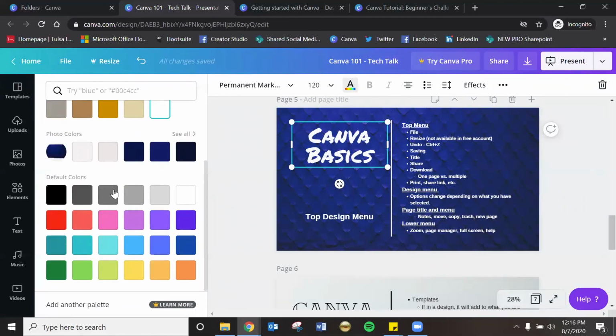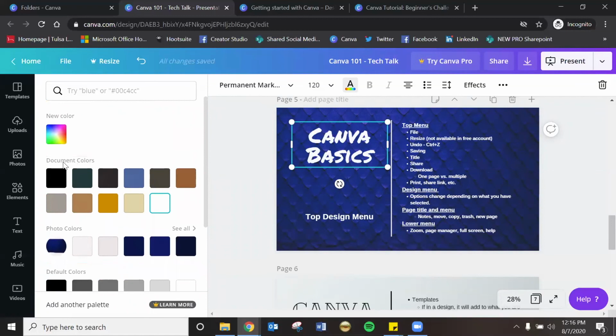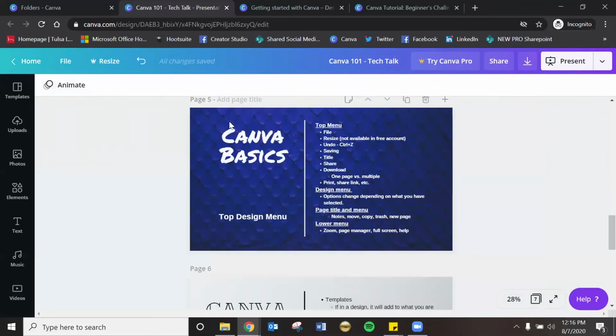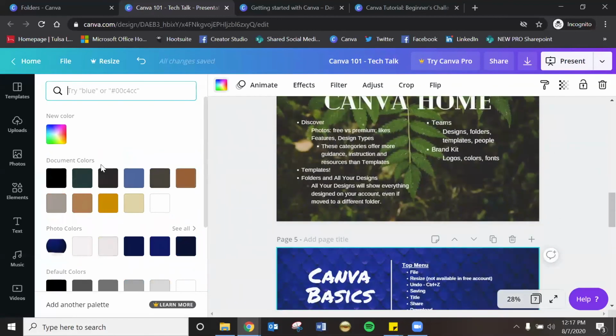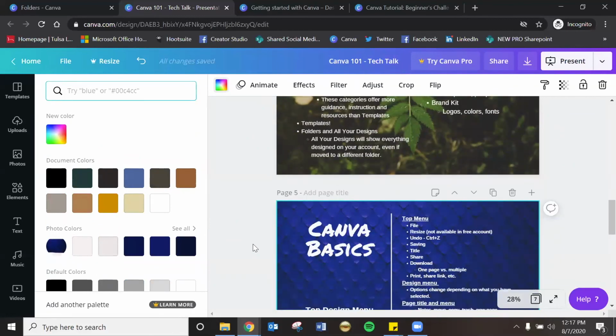Canva has all these default colors, and then they'll add in the document colors. So if this was the only page in this design, it would probably only show blue and white colors because that's what would be in the design. But on all these other pages in the design, there are all these other colors, and Canva's saying, okay, here are those exact colors to match to your design.